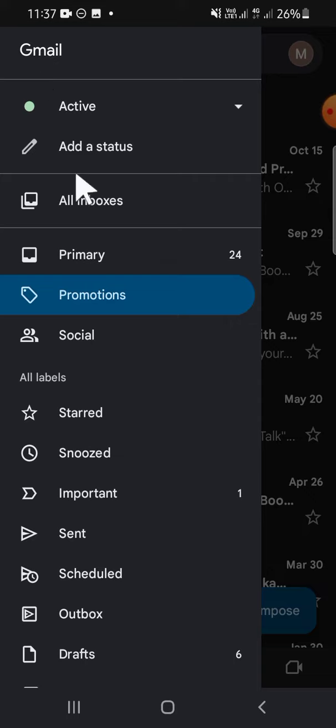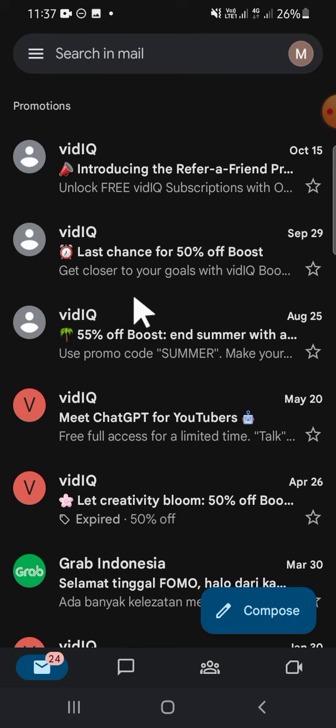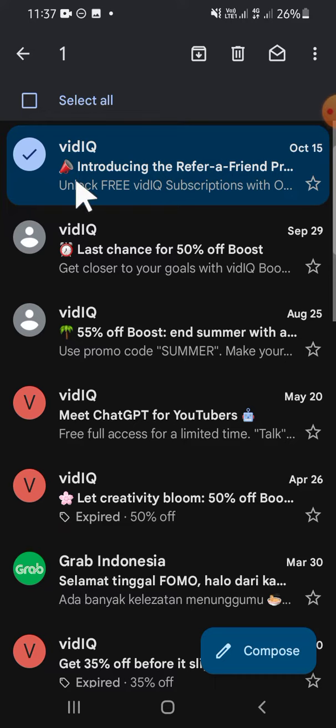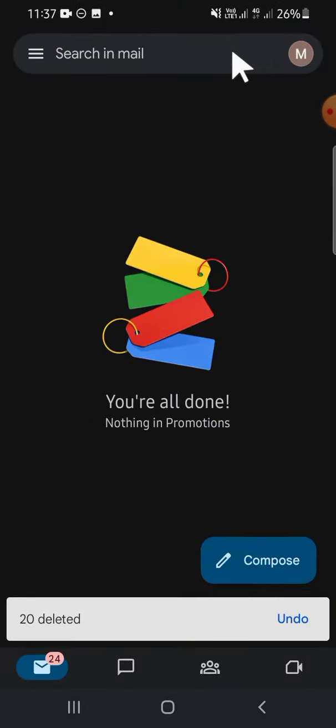And for example, we can delete email that we got from promotion. So we can click on promotion option right here, and we can tap and hold on the Gmail like this. Then we're going to select all of the promotion Gmail, and we can delete it because I think it's not important for us, so we can delete it. We just need to click on delete button right here to delete the email.